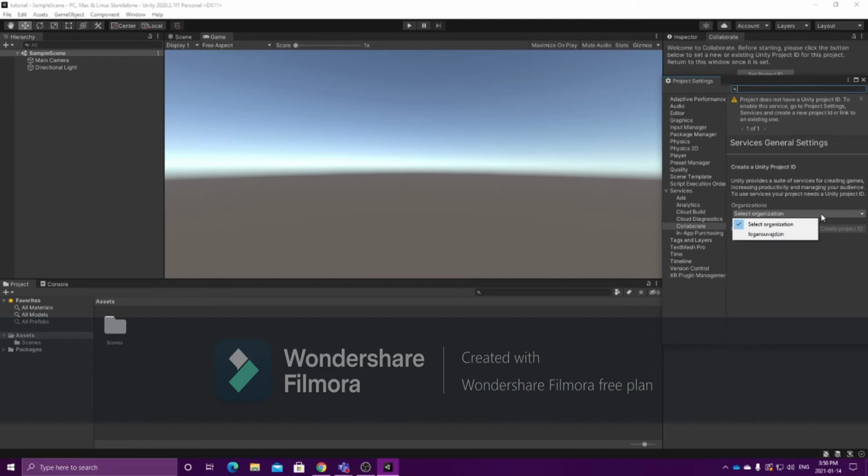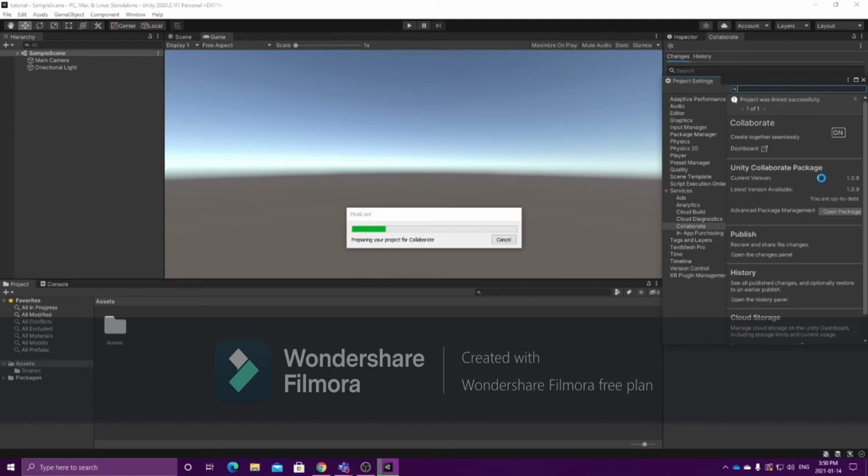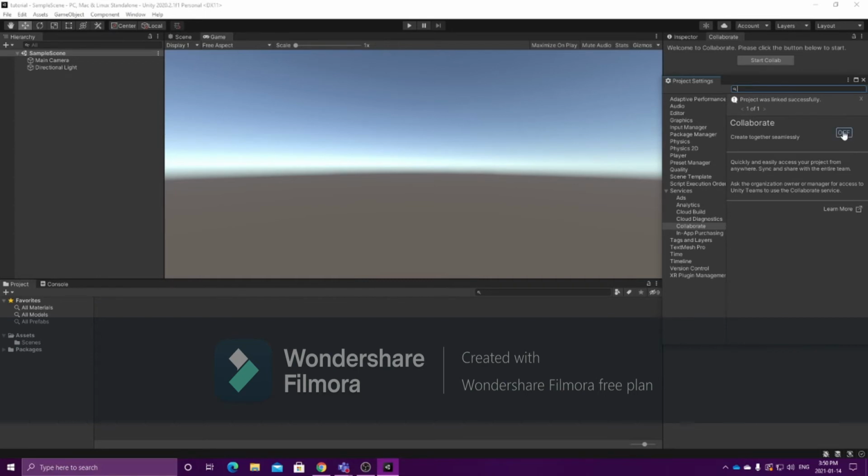So you have to go select your organization. I'm just gonna use this one for it, and then I'm gonna go create a project ID. There, it's there. So if you want to create together seamlessly, turn this on. Then it brings up a bunch of extra stuff you can see with it on, but if it's off, it's like hardly anything. And then I'm just gonna turn it back on.